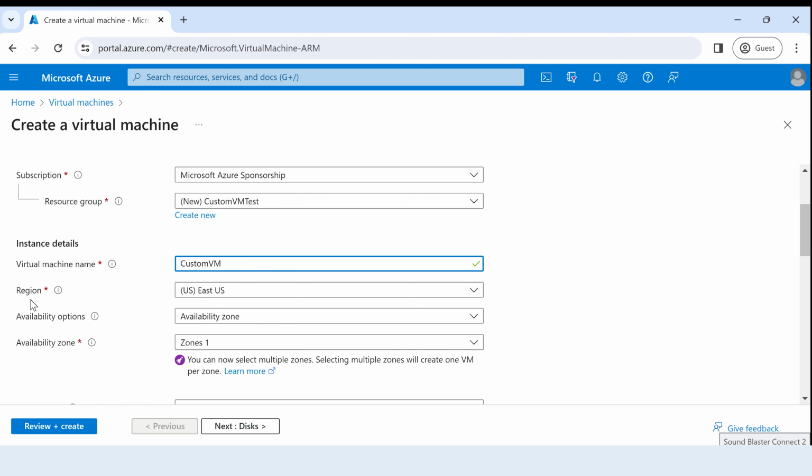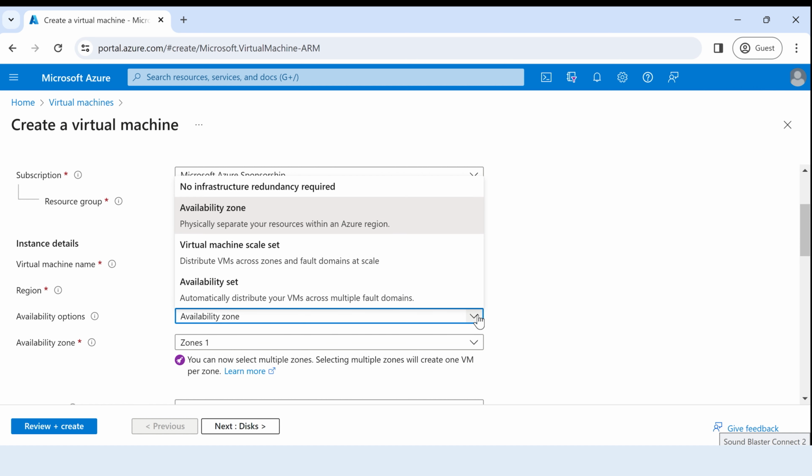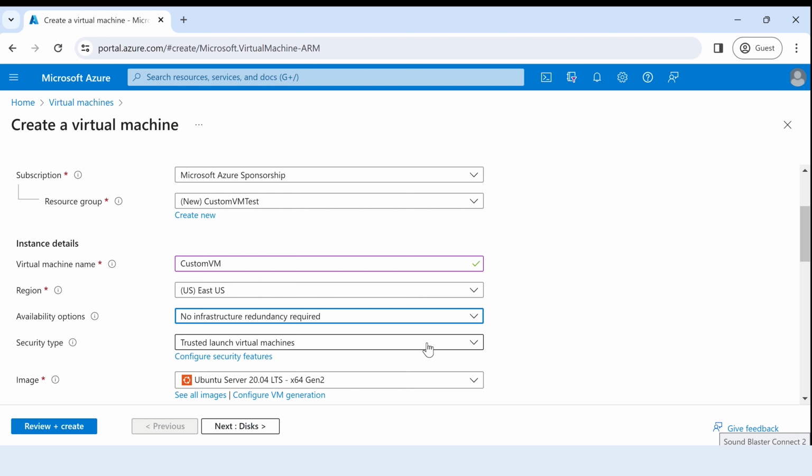Then you select the region you want to place your virtual machine. And if you want to utilize availability zone to make it highly available, then you can also go for that option. But for this, because this one is just a test, I'm just going to place this one in just zone 1. So I can either do that, or I can also select no availability required for this option.